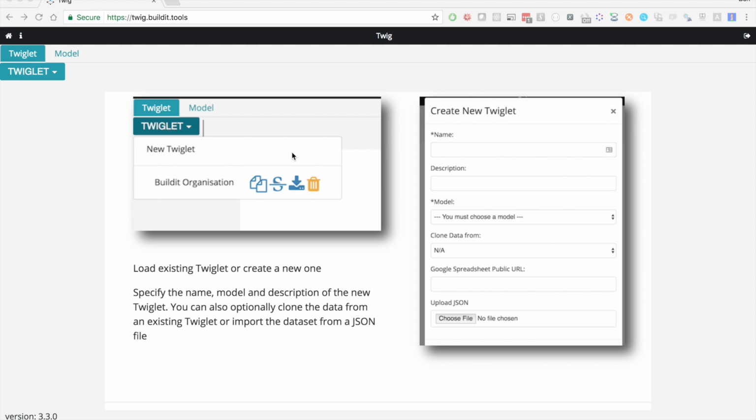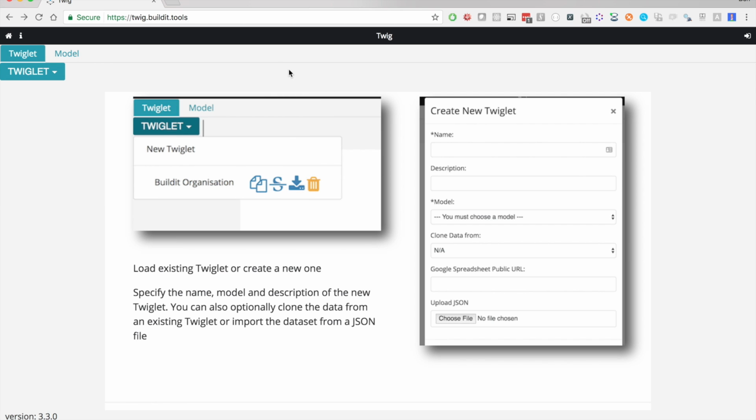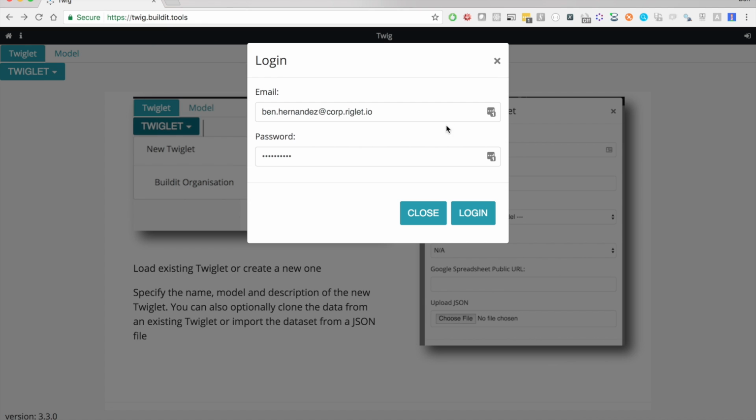Now, before you can get into creating Twiglets, you need to log in. Prior to logging in, there's only two things that you can do. You can load Twiglets, or you can download copies of Twiglets to your local machine. If you want to create Twiglets, you need to go ahead and log in. And there are two ways to do that.